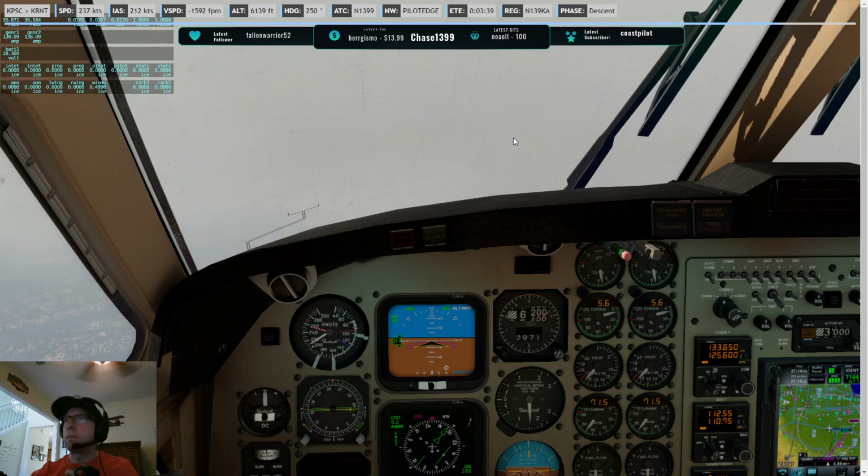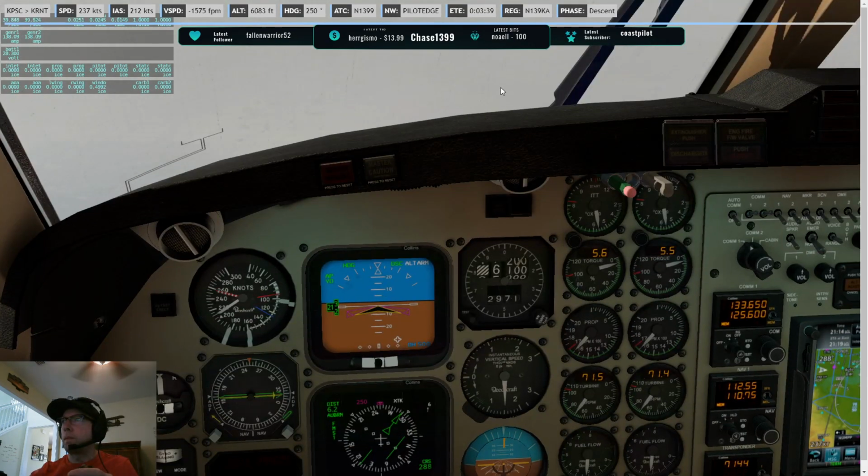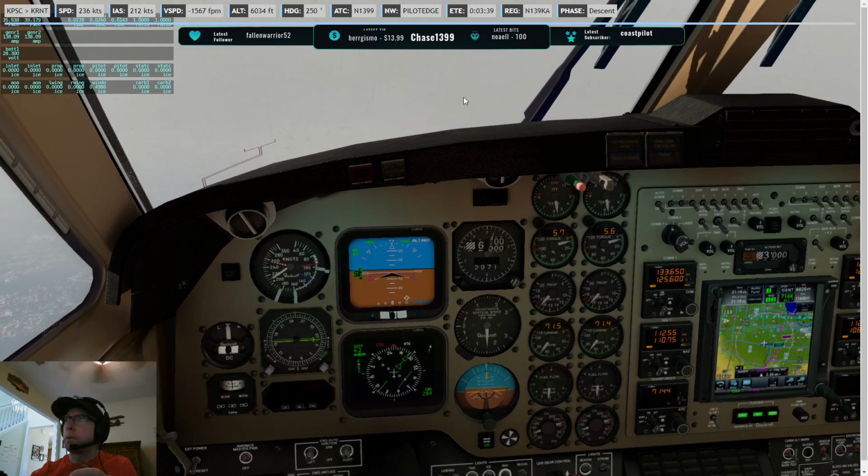King Air 1399, proceed direct Renton Airport. Proceed direct to Renton Airport, 1399.